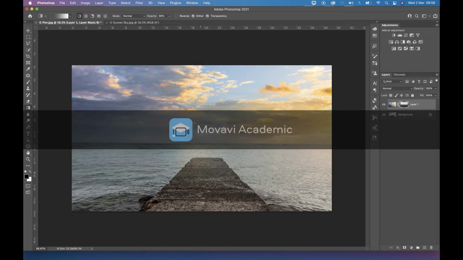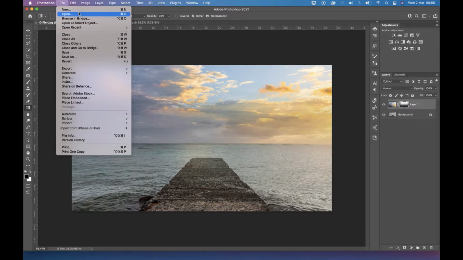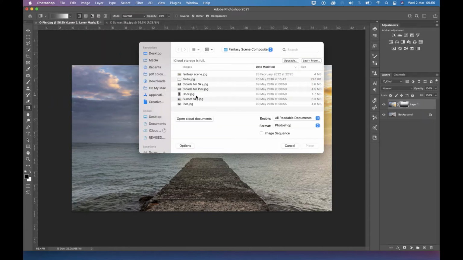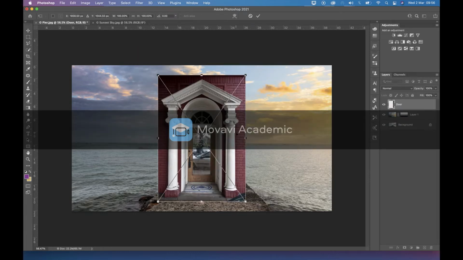Now we would need to insert that building. To insert that building, once again, we can do Place Embedded, and that is called door. Place it in the image, and it's going to be placed directly here.